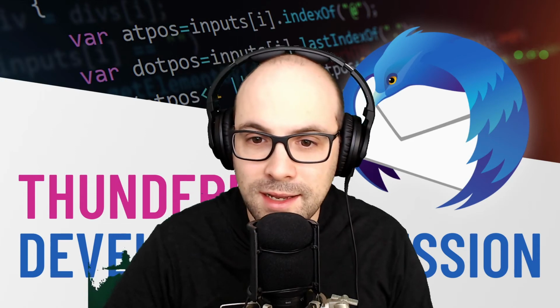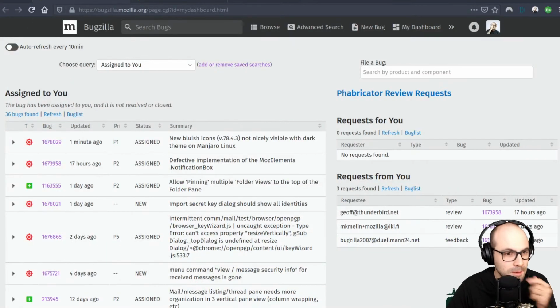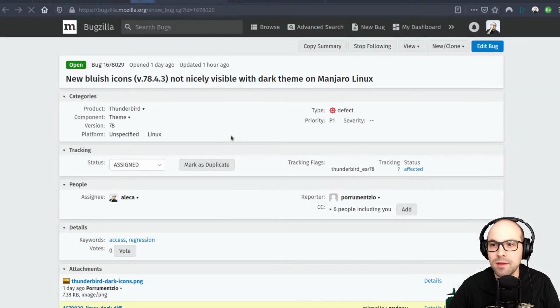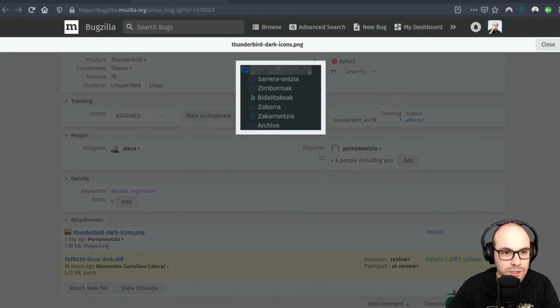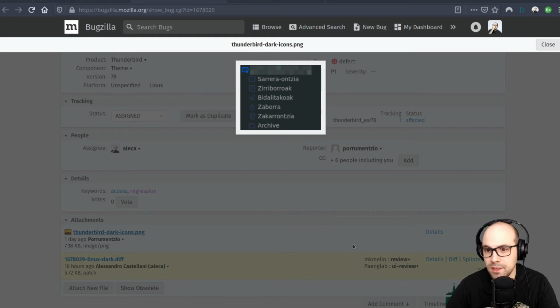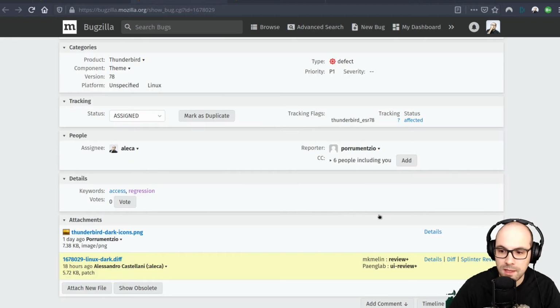Okay, let's get started. First of all, Bugzilla. We had a report of a very annoying bug of the new icons not properly updating on the dark variation. This happens only on Linux. When you activate this dark theme on Linux, if you're on Manjaro, Arch, whatever, Ubuntu, you activate the dark variation, the icons don't update. So we have a fix.